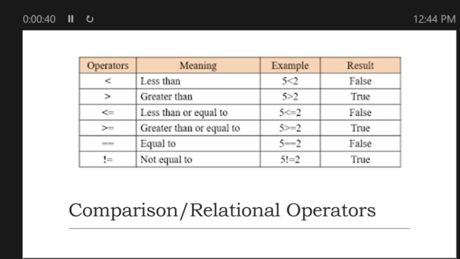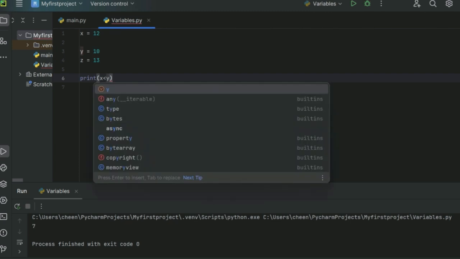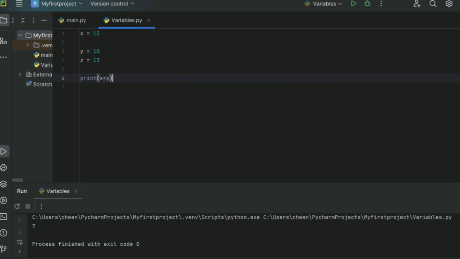I'll show you how we work on it. Let's use this only. So let's say we know x is 12, y is 10, z is 13. So let's say here I'm writing x is less than y. What do you think? Is it true? X is less than y? No, x is greater than y.